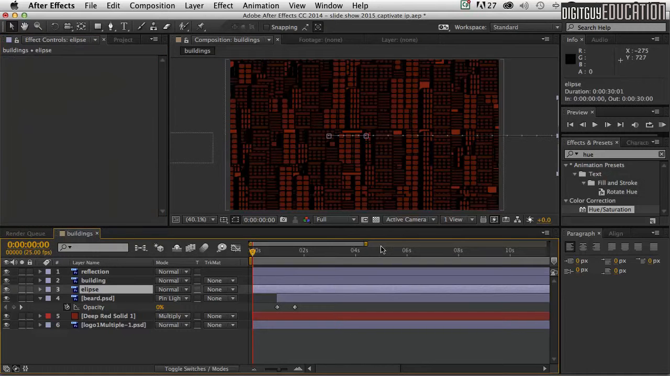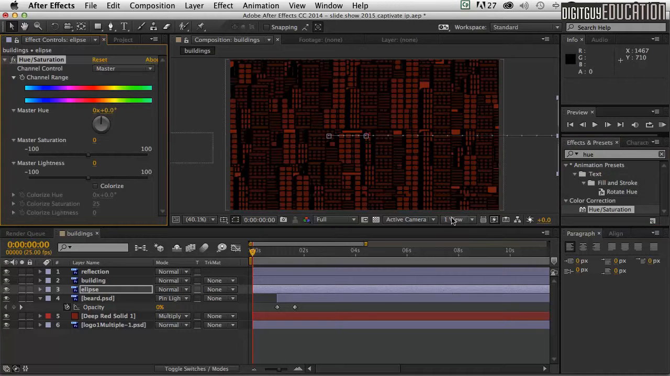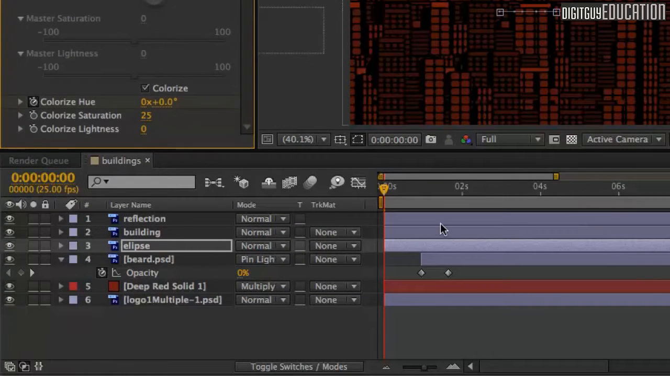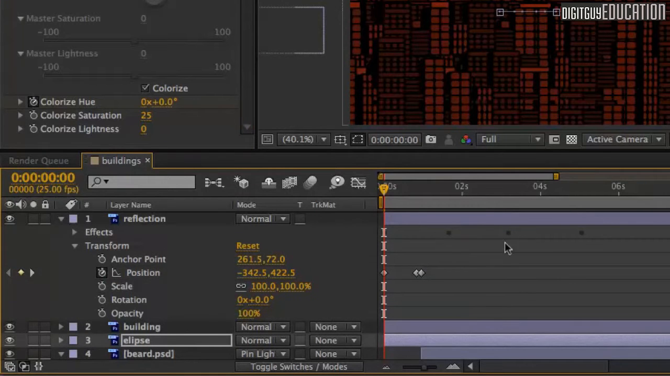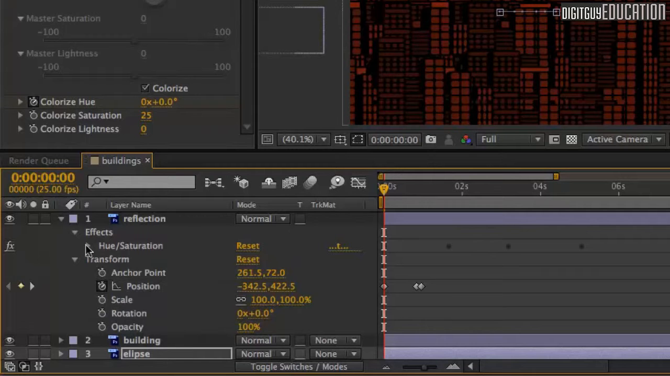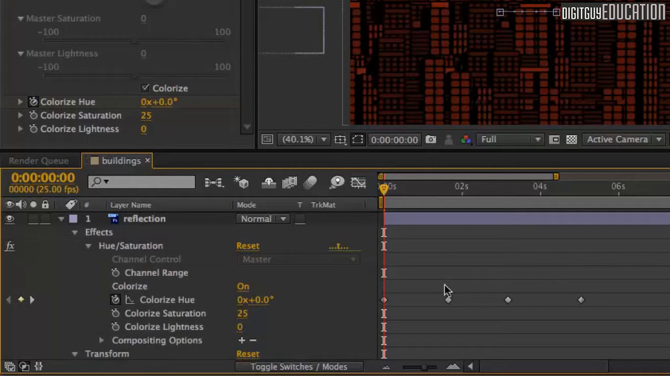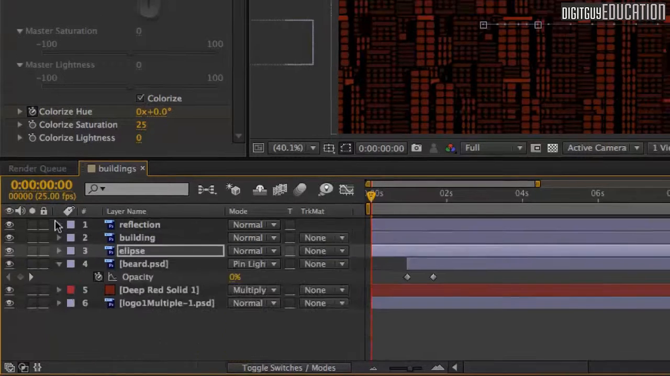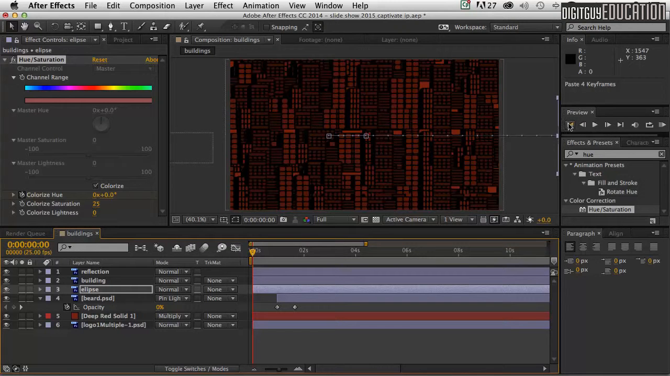I'll go to the ellipse layer, do the same thing, grab the hue and saturation and drag it onto there. And Apple V to paste the keyframes. Now let's have a look at those keyframes. There they are. They're in black because they're inside that effect. To get inside them, we actually need to twirl all those down, and there are those keyframes we just pasted. So let's have a look at that.